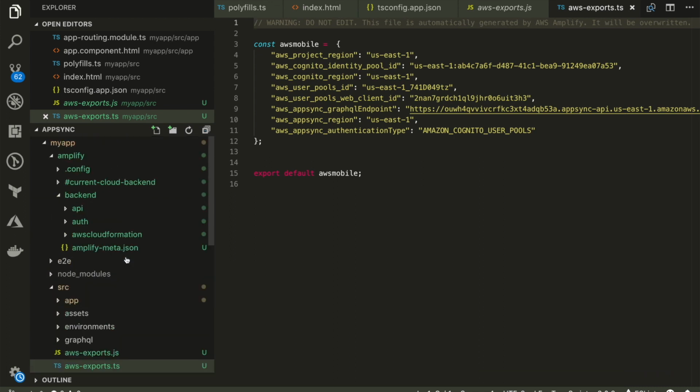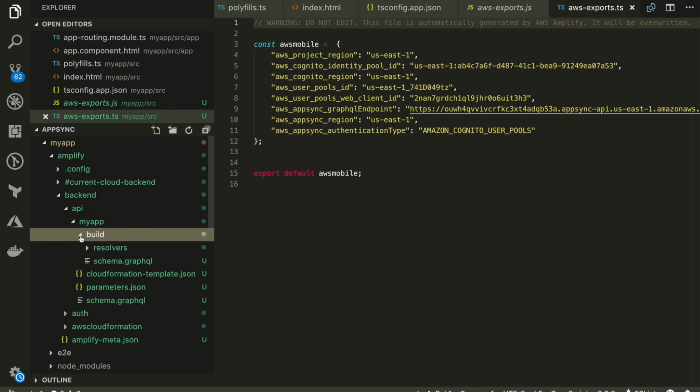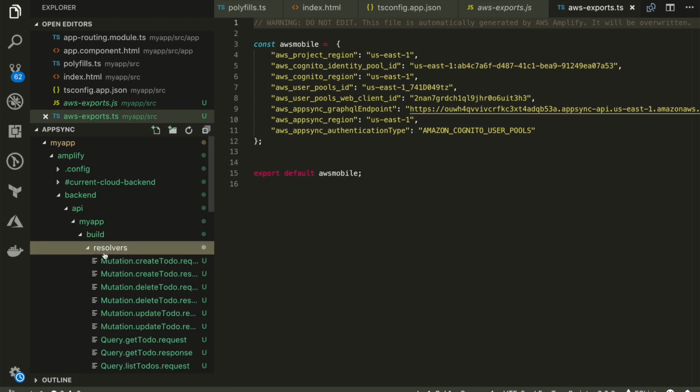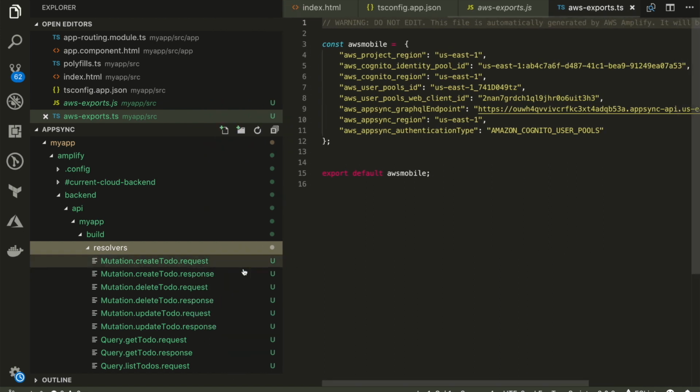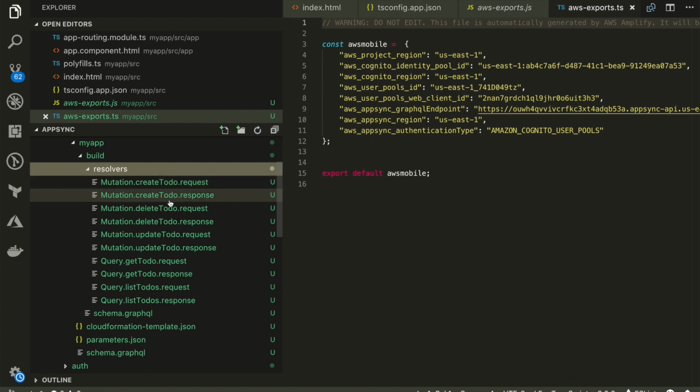Now let me show you one other thing. If you go to the Amplify folder here, into the backend, into this API folder, and inside the app folder, you should see the build folder. Go inside that, and you should see this folder called resolvers. Now open it up. When you open it up, you should see there are multiple resolvers for creating to-dos, deleting to-dos, updating, getting, and listing to-dos.